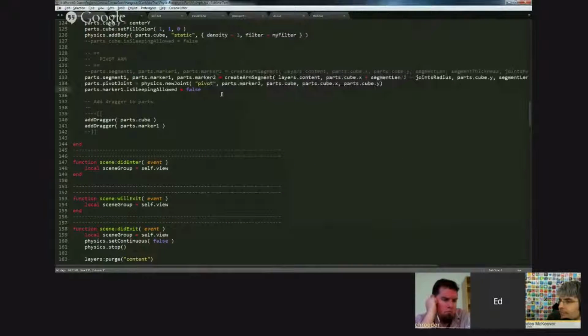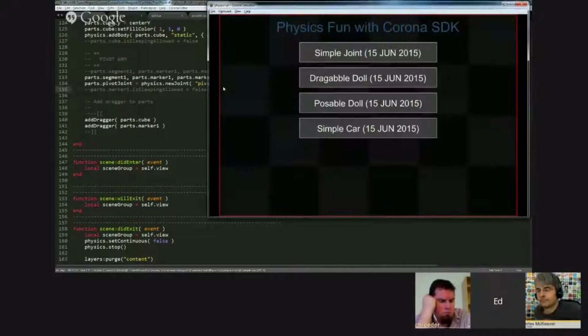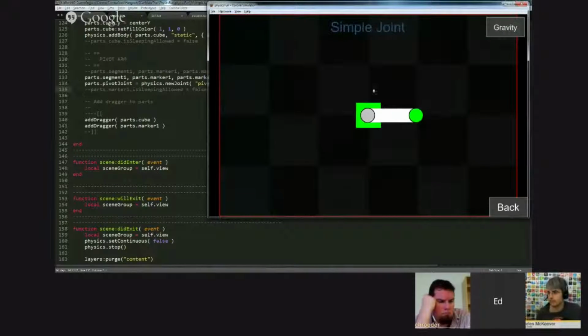So let's go ahead. Is sleeping allowed? And let's set that. Turn it off. By default, sleeping is allowed. Okay, we're running the example. Now, if I click gravity, it's going to turn on gravity. What would you expect to happen?